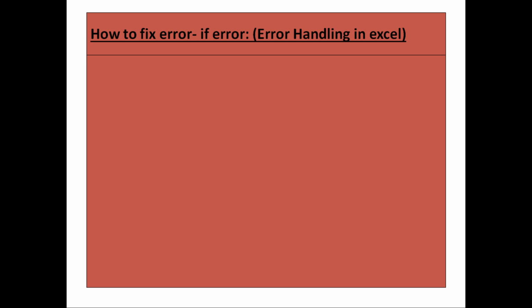How to fix errors. IF error handling in Excel. Given below are some Excel errors. 1. #VALUE! 2. #NAME? 3. ##### 4. #DIV/0! 5. #REF! 6. #NULL!